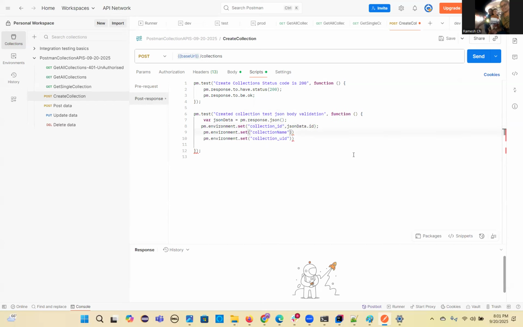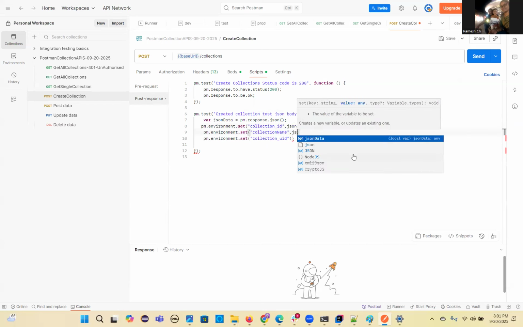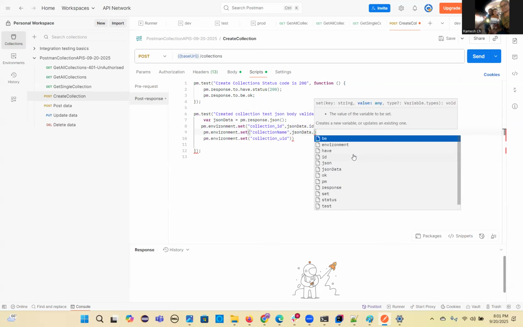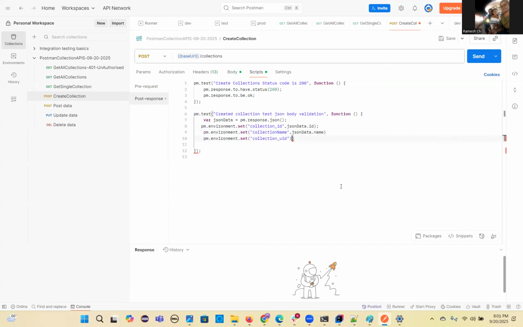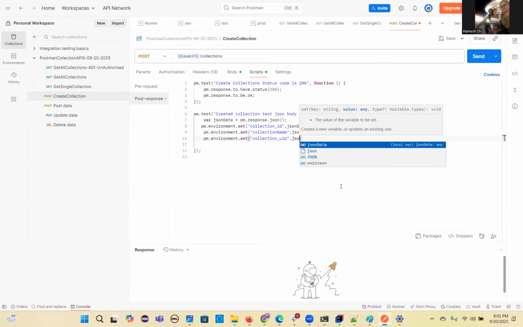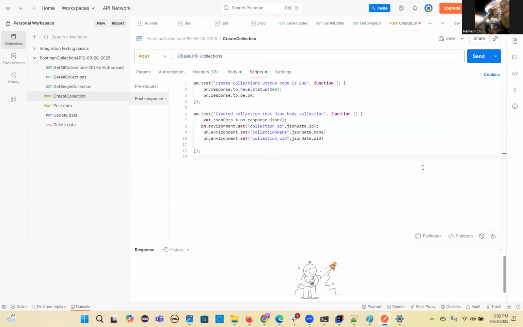JSON data dot UID. Oh, collection name, right? The name. So this one is JSON data dot UID. So the values will go and store there. If you want to separate from the previous one, I'll just put created collection name. That will be easy. Just prefix that.